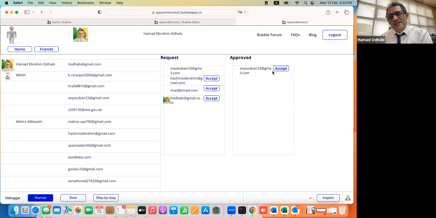Now I need to remove this accept, or I can say remove later or something. Now, if I add this user, see that the button is deleted. Basically, he went there. But let's do one thing. Once I add someone here, they should disappear from the request, should not stay here.